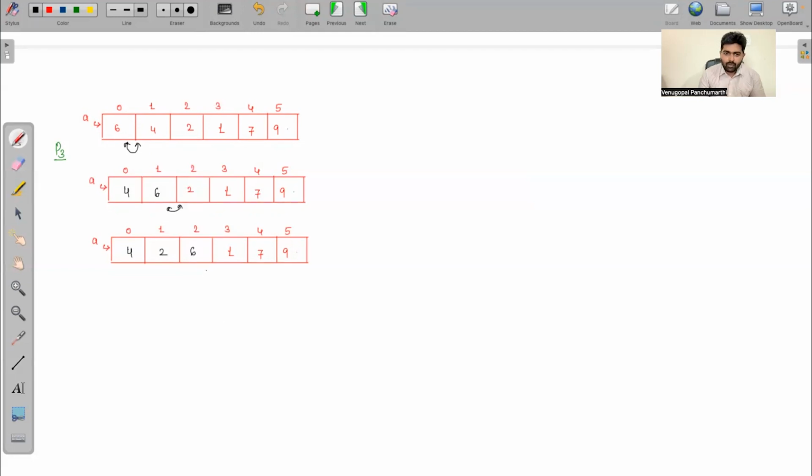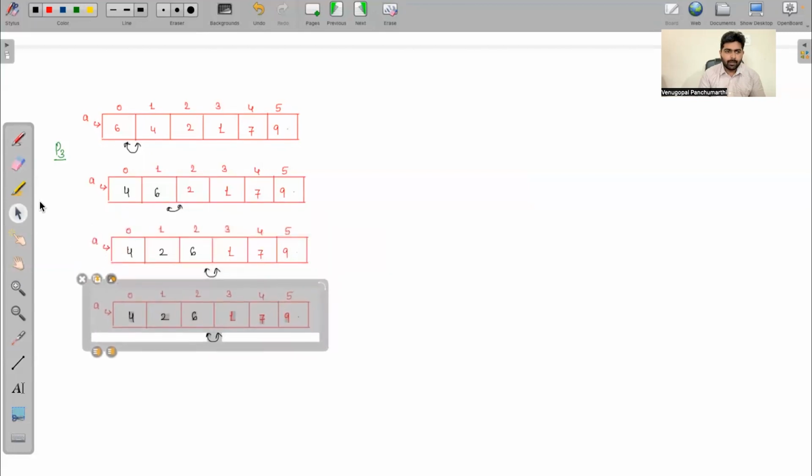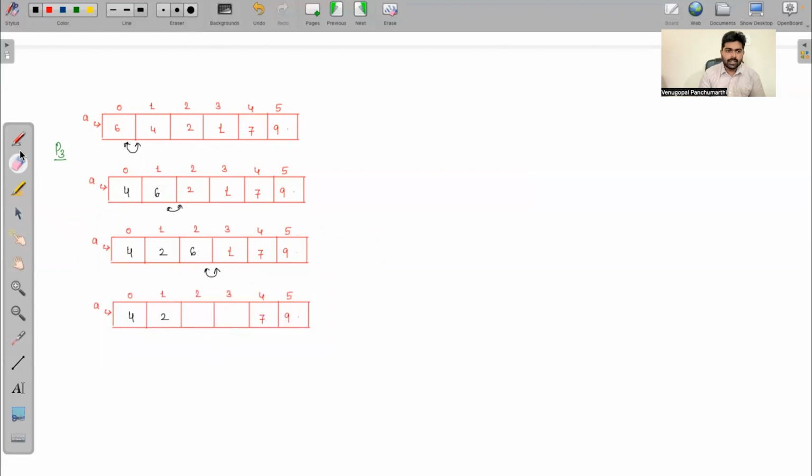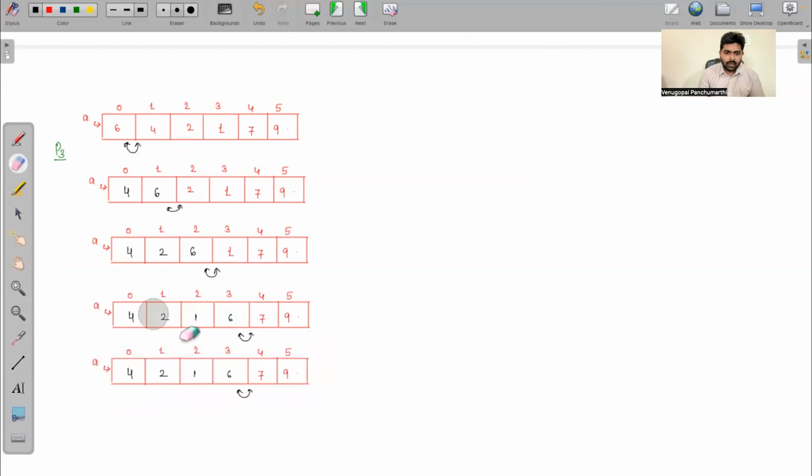Again you have to compare these two. Again not in the proper order, so obviously you need to swap, which means 1, 6. Now again, when you compare these two, are they in the proper order? Yes. If they are in proper order, swap is not required. These two you have compared, so swap is not required. Again, when you compare, they are in the proper order, swap is not required.